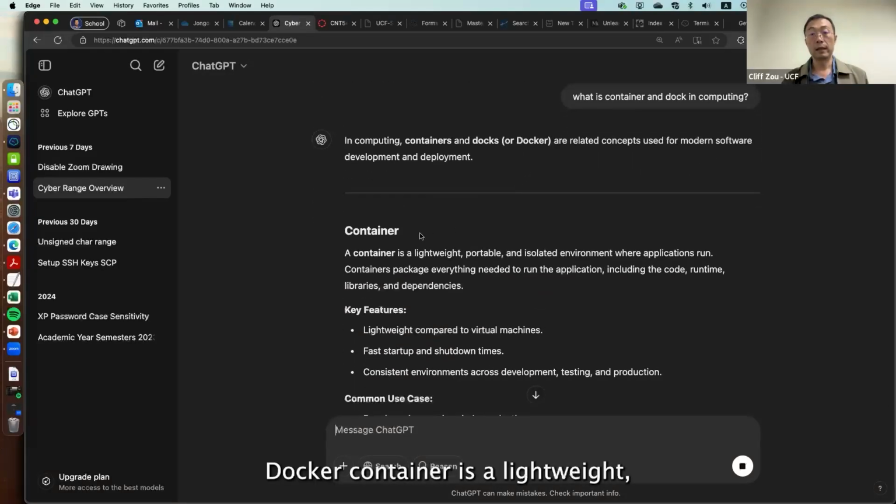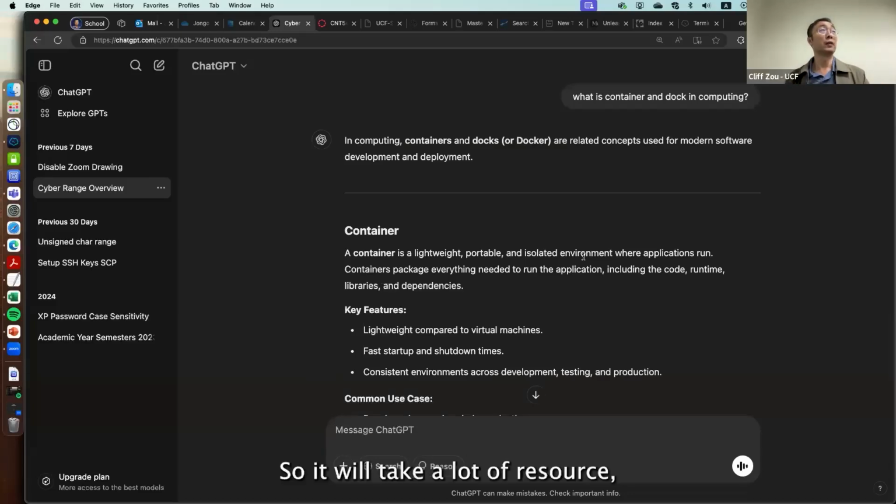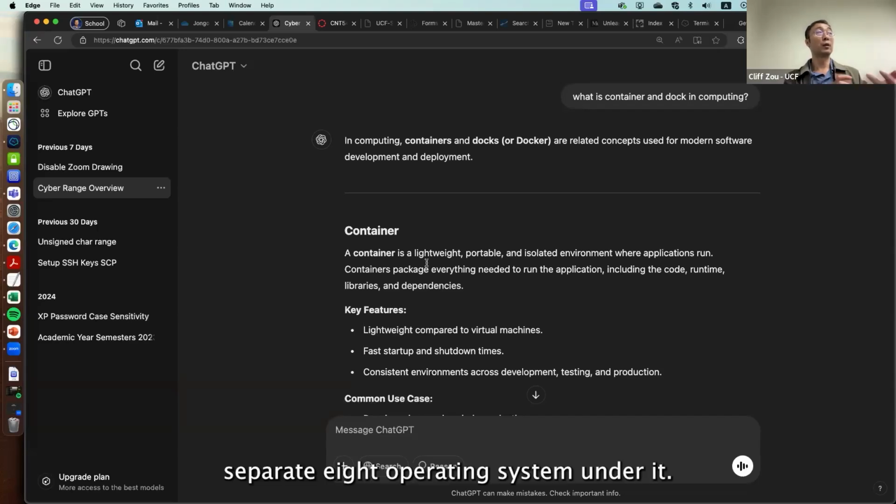Docker container is a lightweight virtualization environment. What virtualization we will use is fully emulated virtualization environment. So it takes a lot of resource. Container or Docker, some say container, some say Docker. It's a lightweight virtualization environment. So it provides basic virtualization function. You can still run a separated operating system under it, but it only provides basic function.